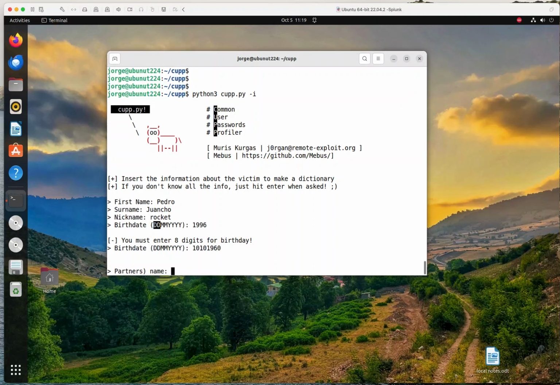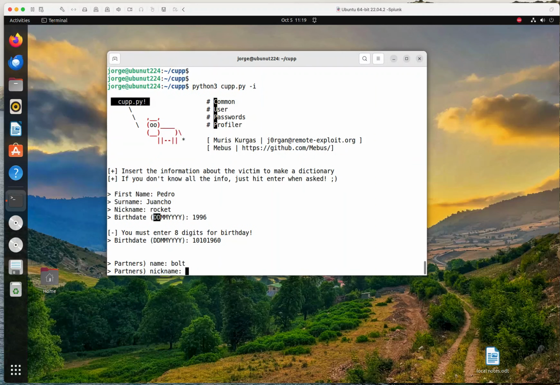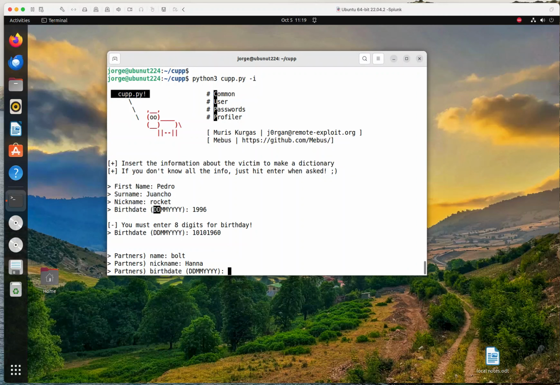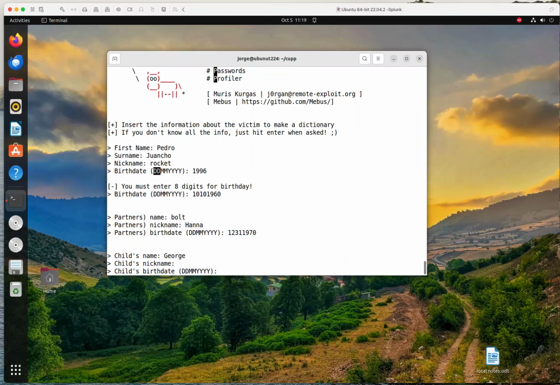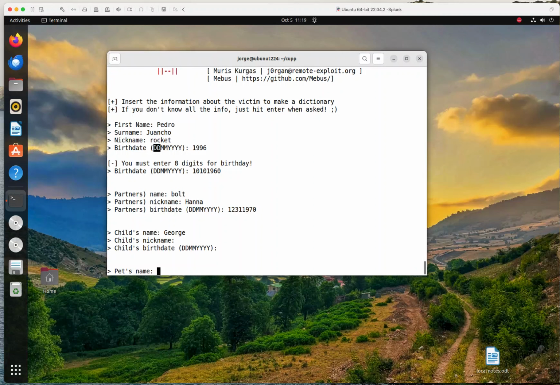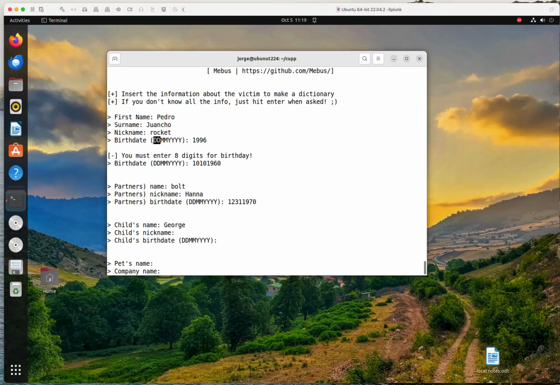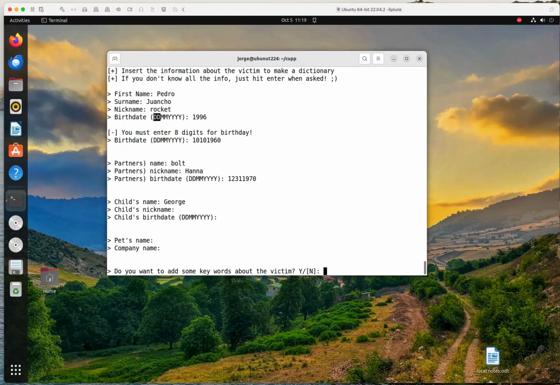So pet's name, say Bolt, right? Partner's name, Hannah. Birthday, let's say that is 12/31/1970, and then so on and so forth. And you get the concept. You don't have to answer all these questions, but you get the concept of what it's going to be doing. Now, the more information you provide, of course, the bigger the list and the more options you are going to have. Do you want to add some keywords to the victims?